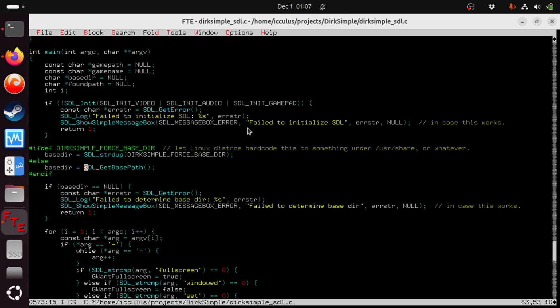Okay, get base path in SDL2 does the same thing, but it would malloc a string and return it to you, so you had to free it afterwards.